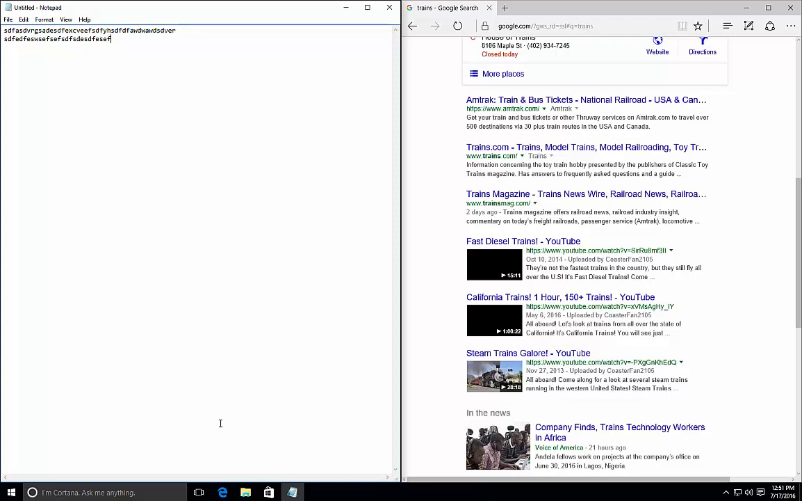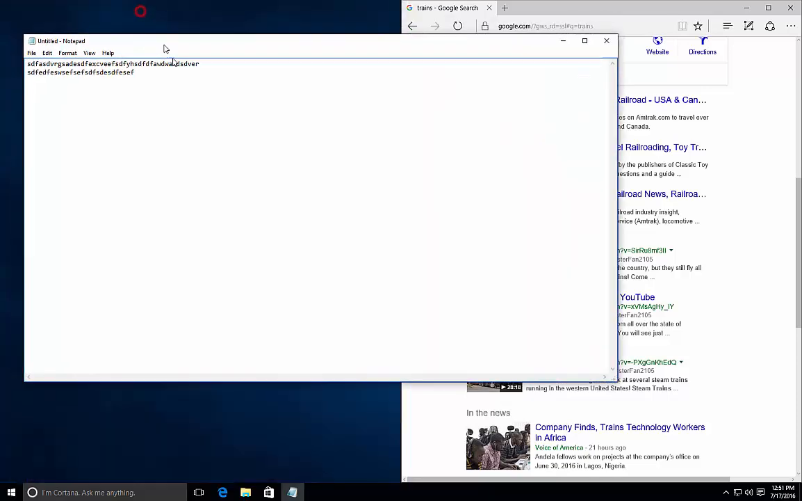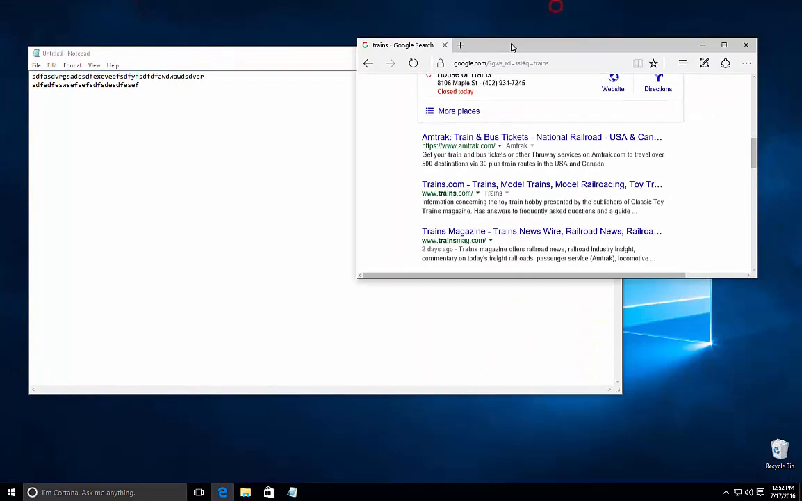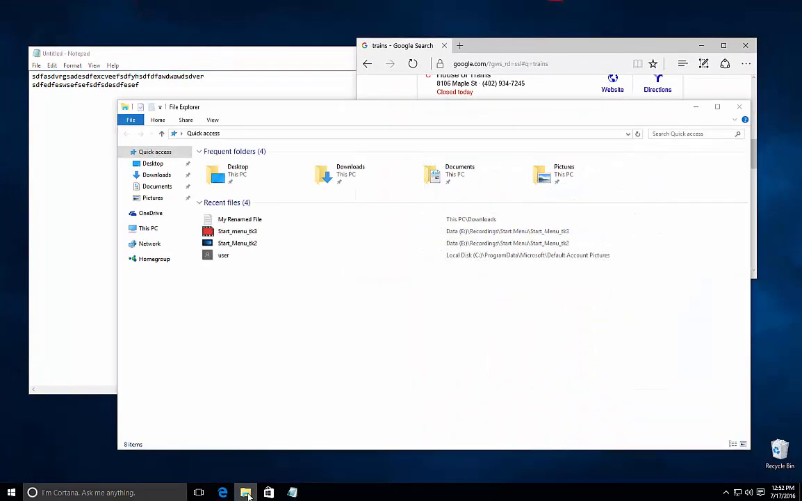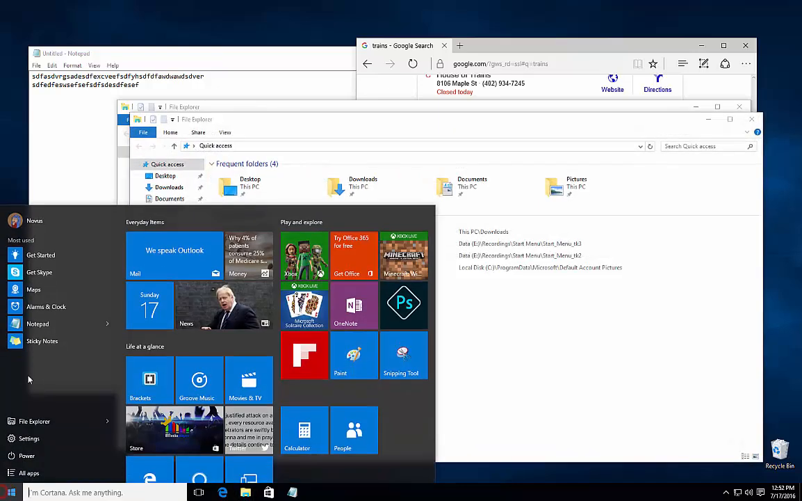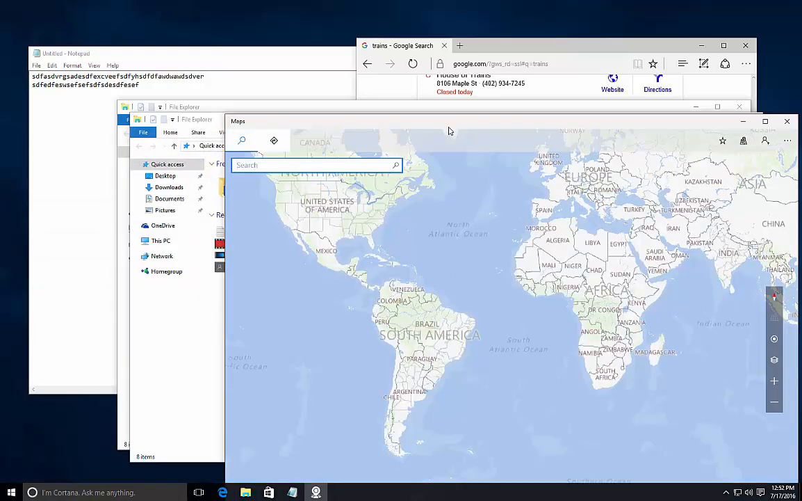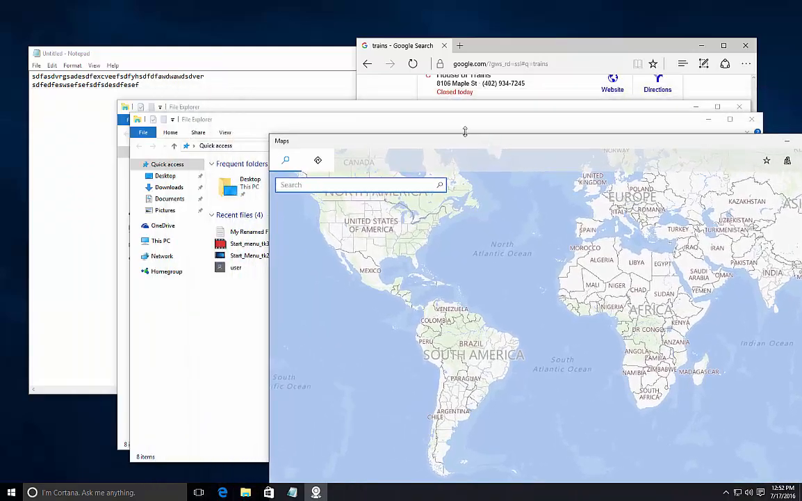So now that we've covered left-right align or left-right snap, we're going to go into what is known as quad view. Now, quad view is something that is a little bit of an extrapolation of left-right snap. And for an example, I'm going to bring up a couple more windows here. And maybe we'll bring up a maps window as well, just to keep things kind of varied.